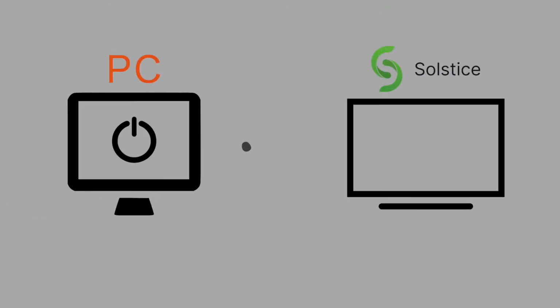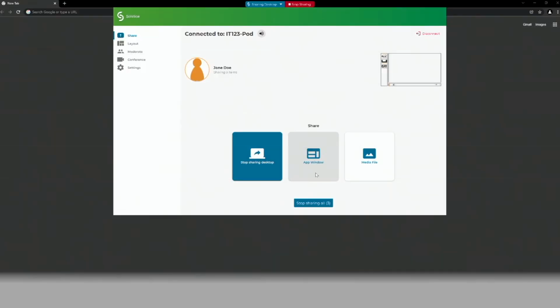Selecting desktop will duplicate your desktop onto the Solstice display. This will allow audio to play through the Solstice display, but some devices will play audio through both the Solstice and the device. Selecting App Window will allow you to select an open window to send to the Solstice display.